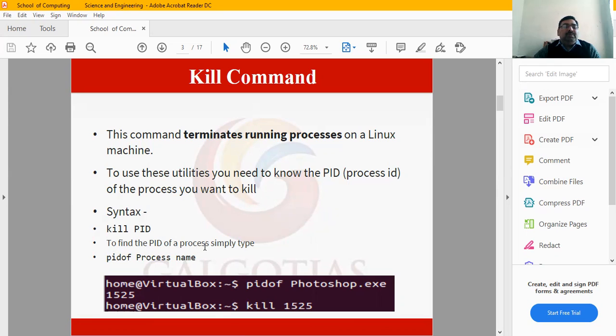If you know the process name, then you can directly find the PID of that process name. So if you know the process name, then you can find the process ID, and then you can use the kill command for killing the process.